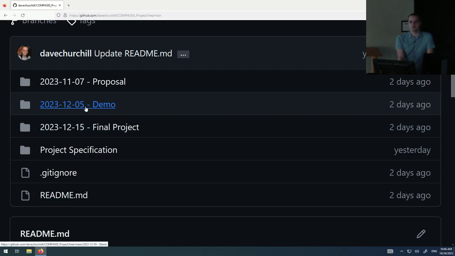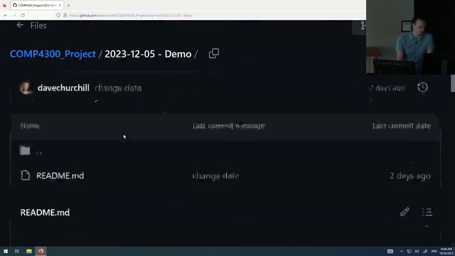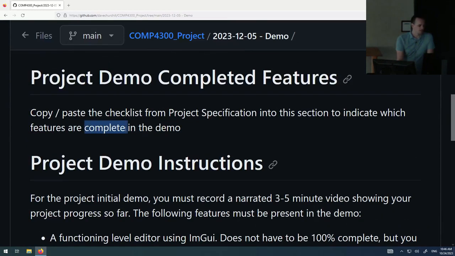That demo is going to have to, oh, well, let me just click it. Why not? So what I want you to do is, in the project specification, there's a huge checklist of the features that you need to have in the game. So I want you to go to the project specification, copy that checklist into the demo, and then mark off the things that you got done for the demo. Hopefully, you've gotten about half to 2/3 of the things done if you only have 10 days left in the project. But I realize that that's not always the case.